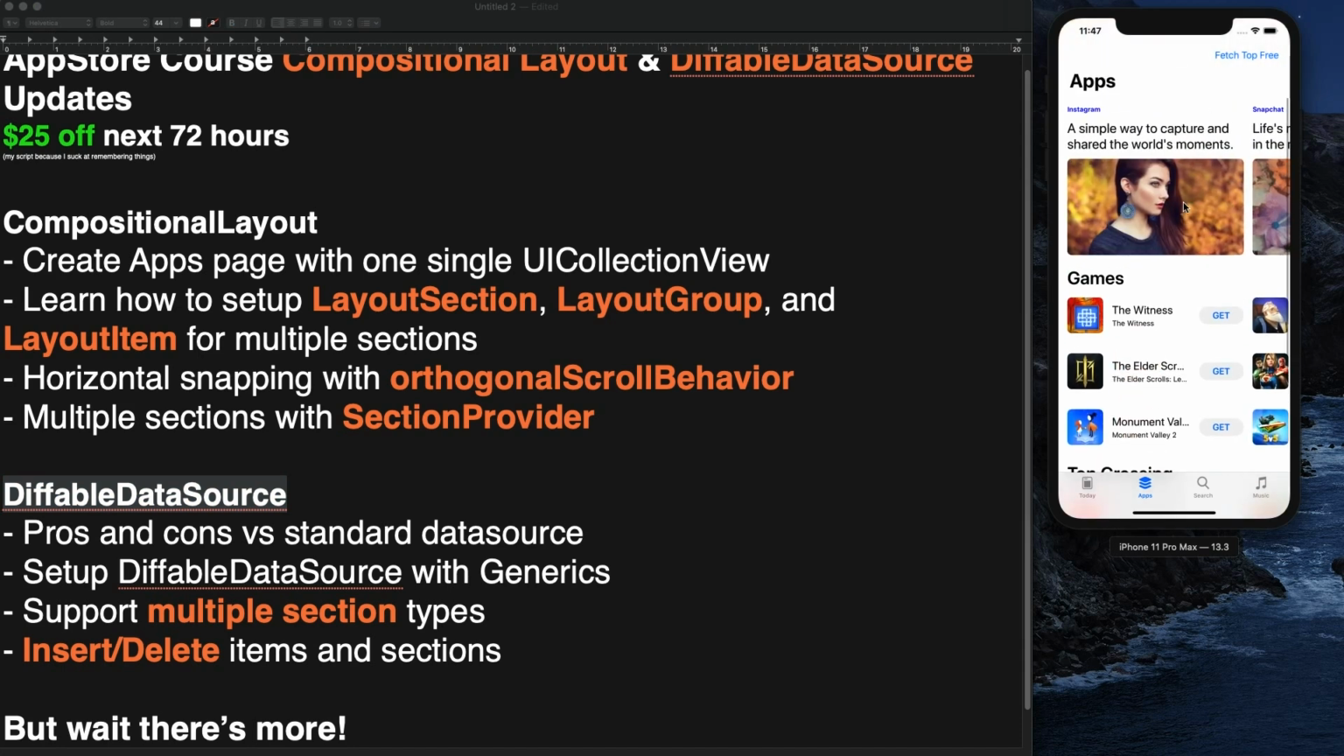Using the diffable data source, we can also build out this entire page here. We'll talk about some of the pros and cons of using this new data source versus the standard way of building out your collection view with number of items and number of sections. I'll show you how to set up the diffable data source with a couple of generics and also to support multiple sections. Something else we'll do is delete items and maybe delete entire sections as well.